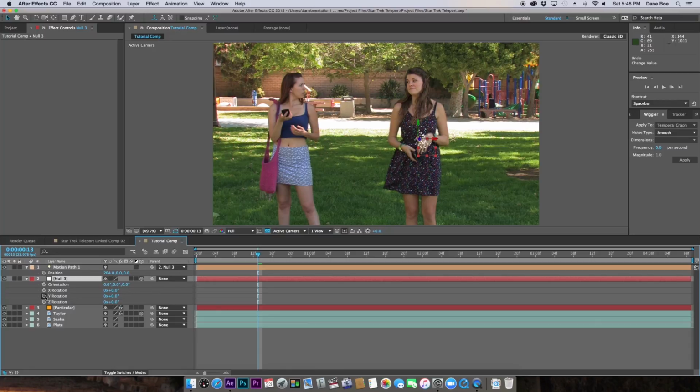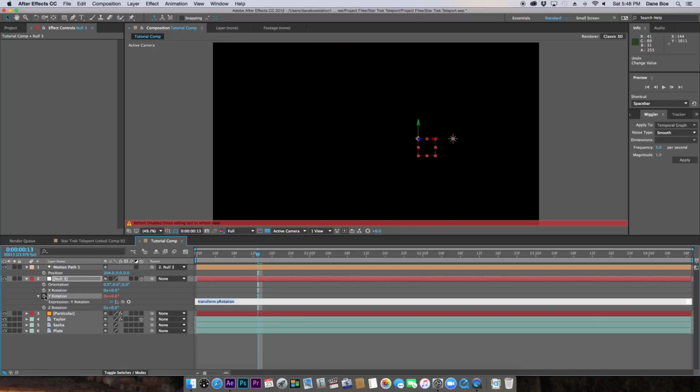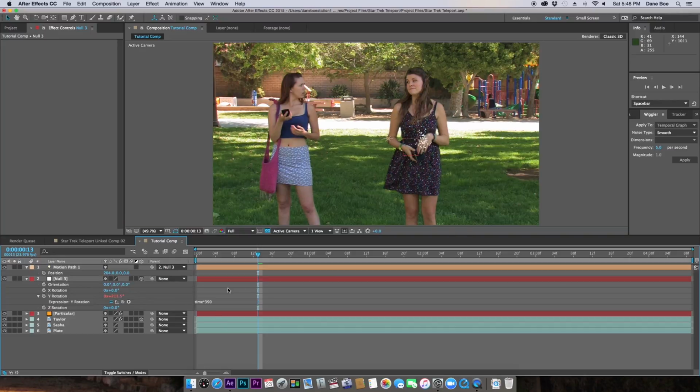Let's add an expression to the Y rotation. Alt-click, time times 390. Now that number value is going to be different for every shot. Depends on how close or far you are or the mood of the scene. Sometimes in the movies the particles are slower, sometimes they're faster. For this specific shot, I need 390.